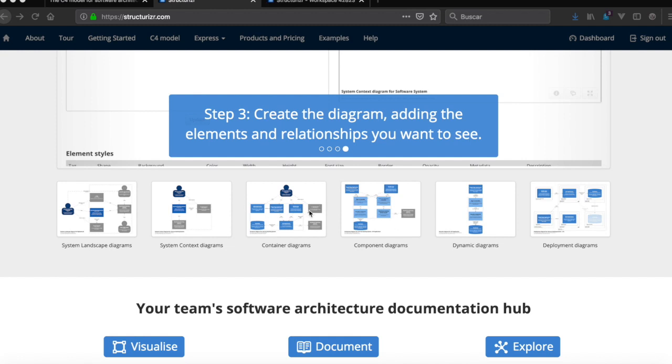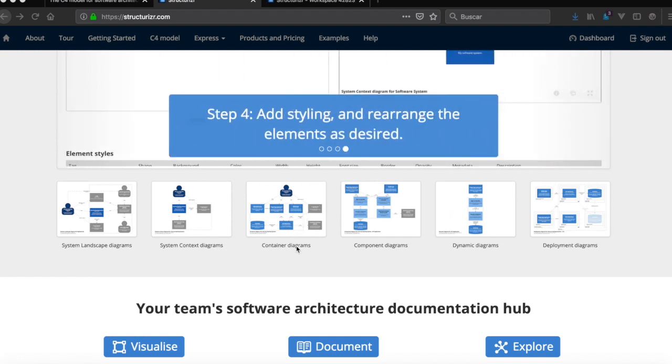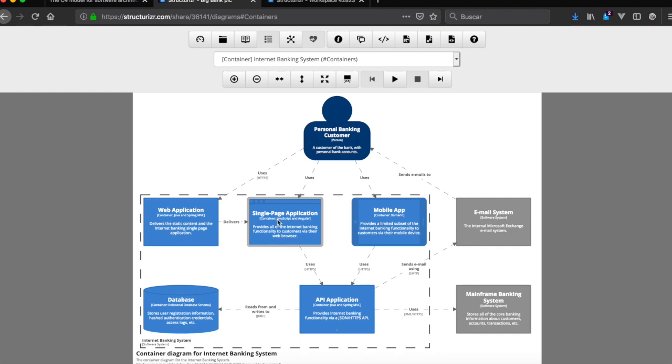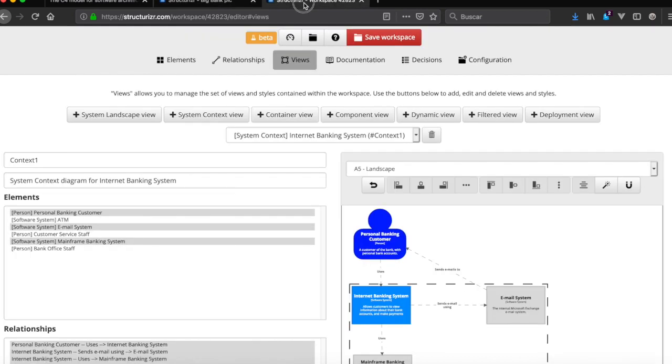In this video, we're going to see how to create a container diagram. In this example, we have a zoom in on the internet banking system with these new elements and these new relationships. So we're going to see how to create that.